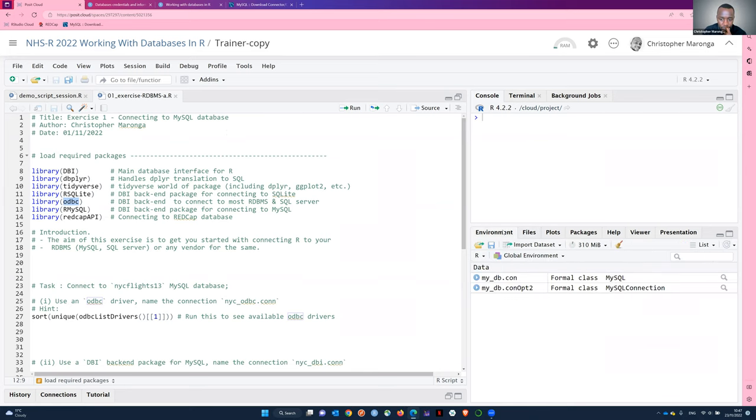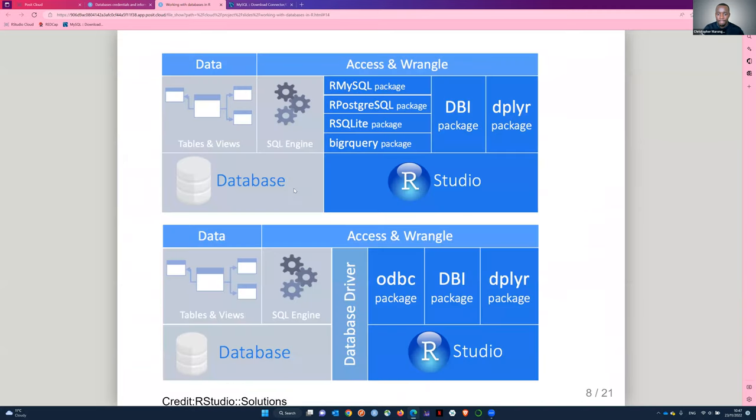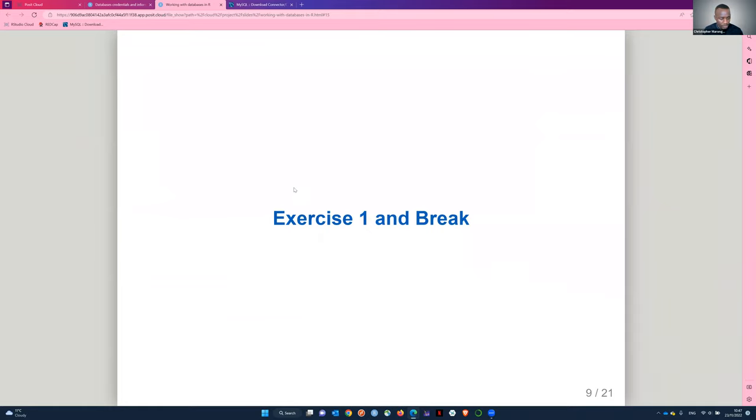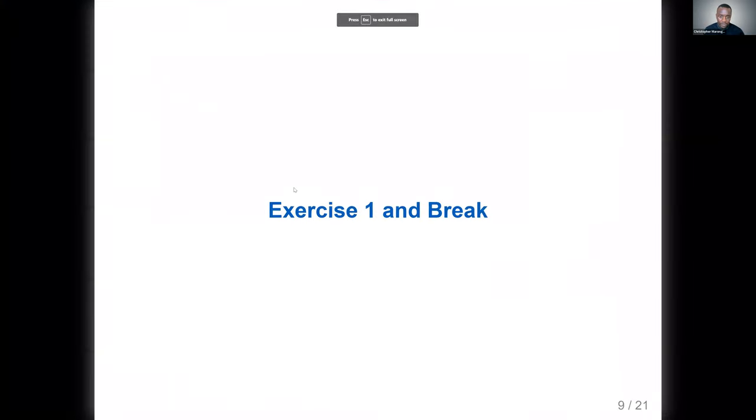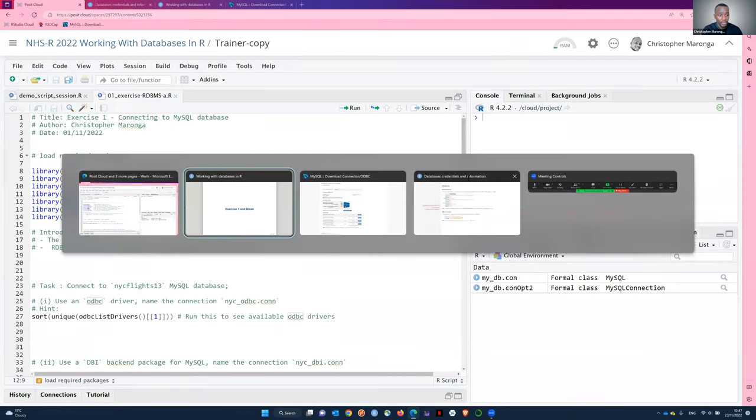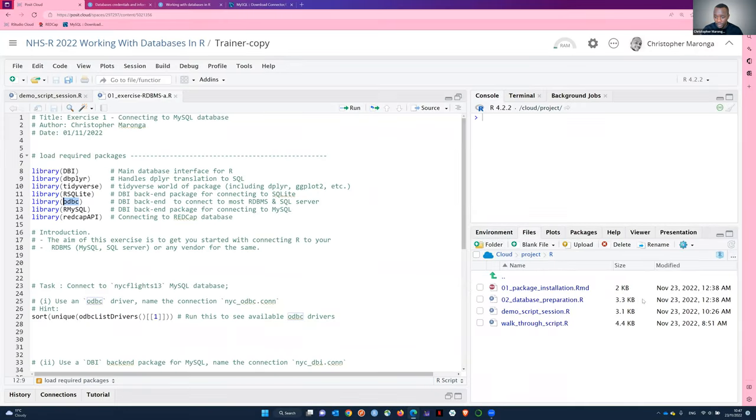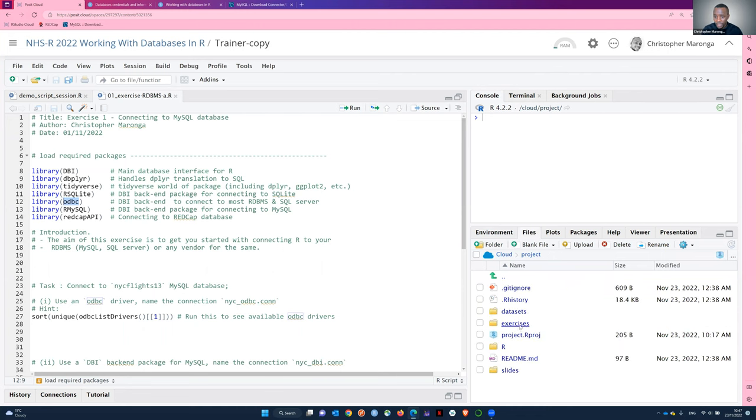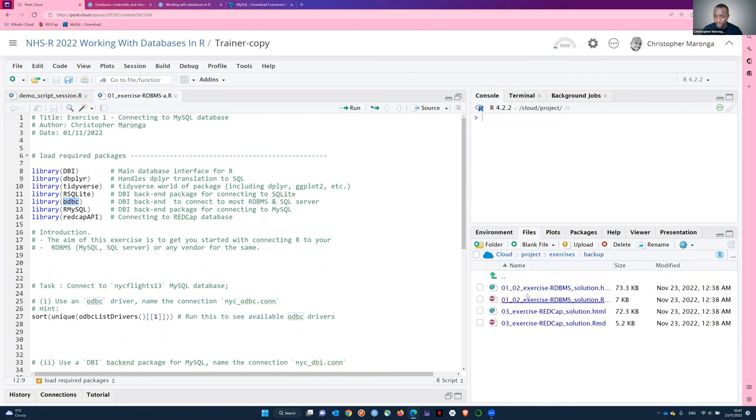Okay. So I hope the exercise was smooth. We are a bit over two minutes into the second part of the workshop, so I'm going to leave it to you. There are exercise solutions there. You can come back and look at the workshop. Let me just show you where they are. You come to this folder, exercises, you can find them in the backup, and there's the solution here.